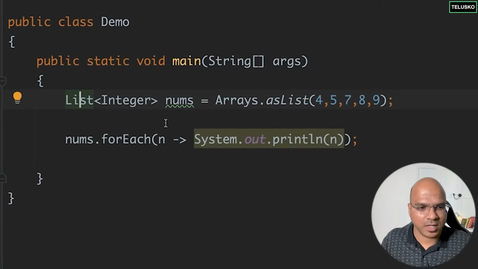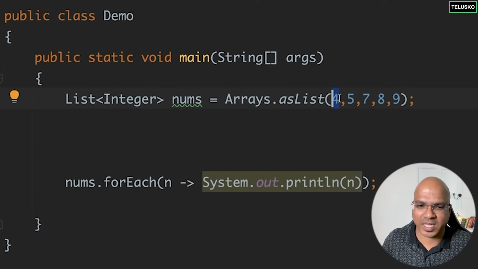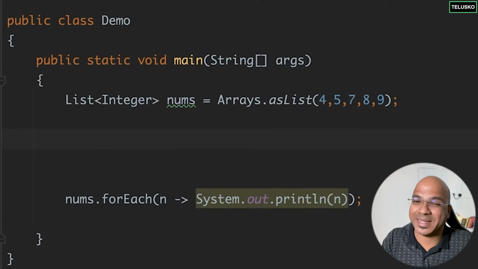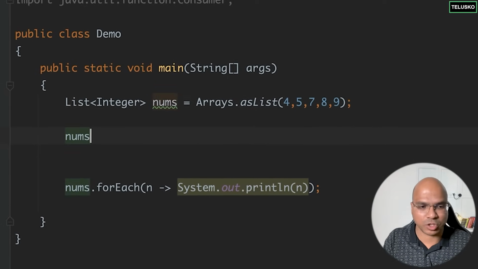As simple as that. So what I can do is create a stream here of values, and I want to print the double of it. So I want to say 8, 10, 14, 16, and 18. The way you can do that is you can create a stream out of it. Now, how do we do that? It's very simple. You can say nums dot.